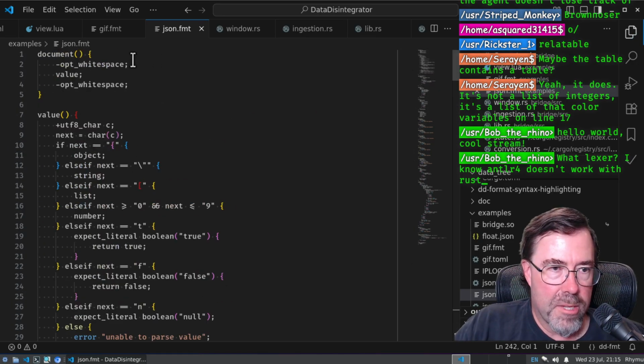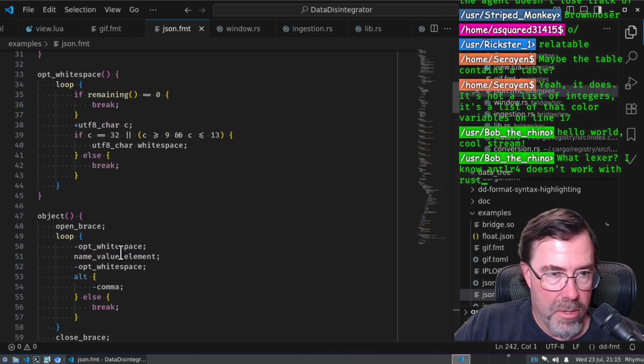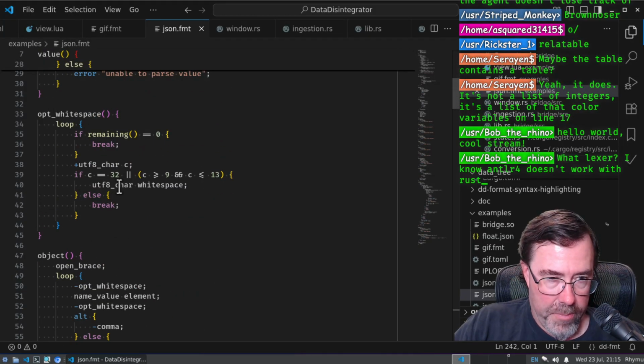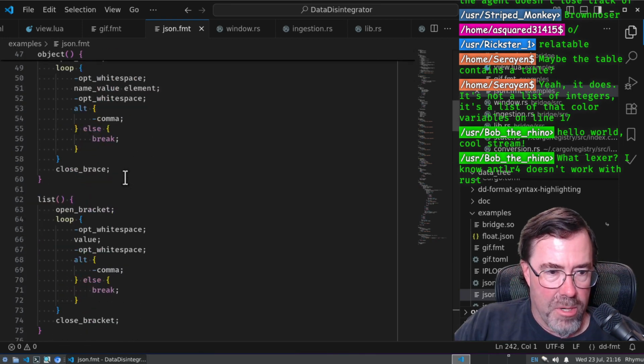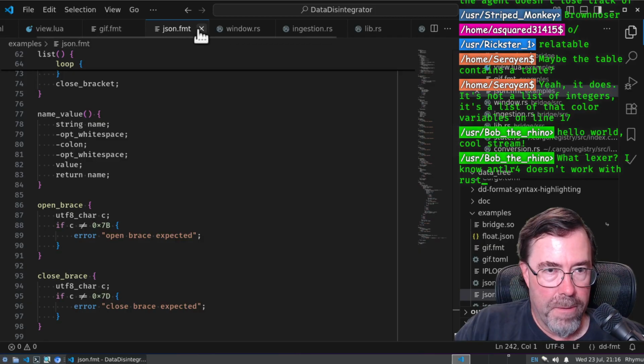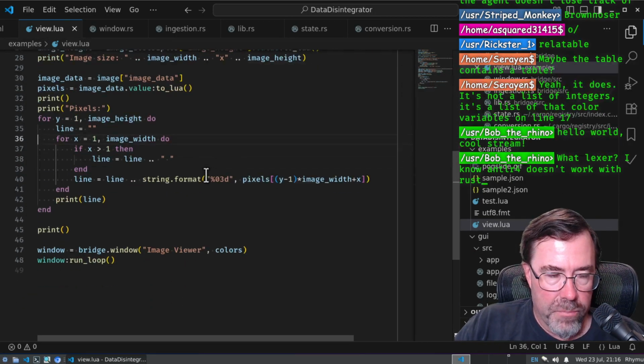If I were to open this, it's like, yeah, a document is a value, and a value is one of these things. And if you see this opt white space, what is that? Well, that's here. It's where we're skipping white space. And here's an object. Here's a list. It kind of makes sense, I think, if you've seen JSON before. Yeah, I'm going to go with that. So if anyone else asks, and the bot commands aren't enough, we can just go into that.